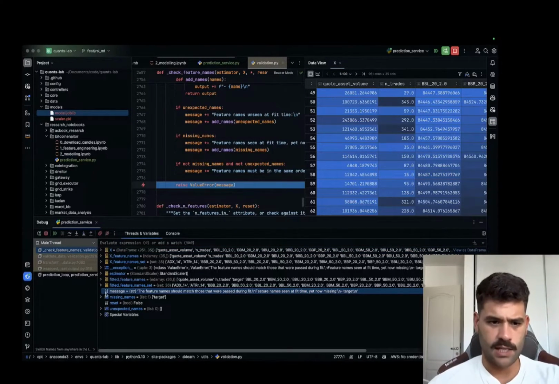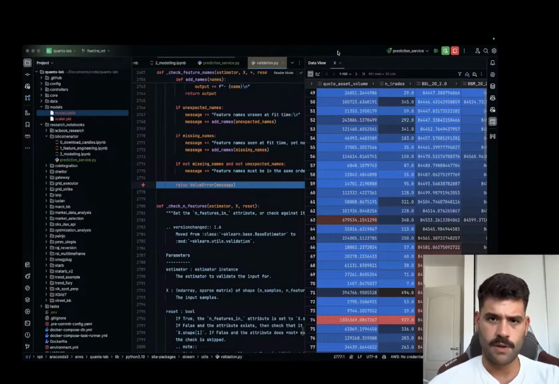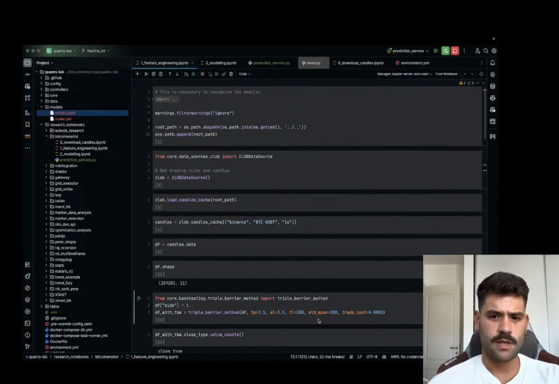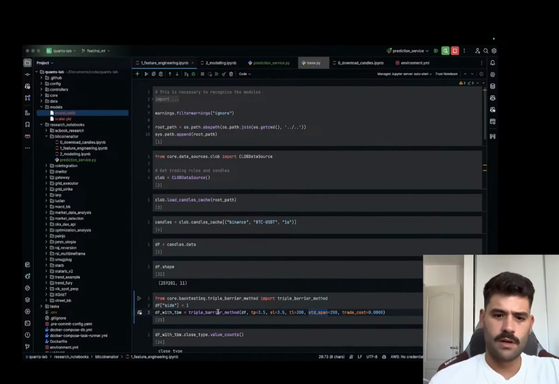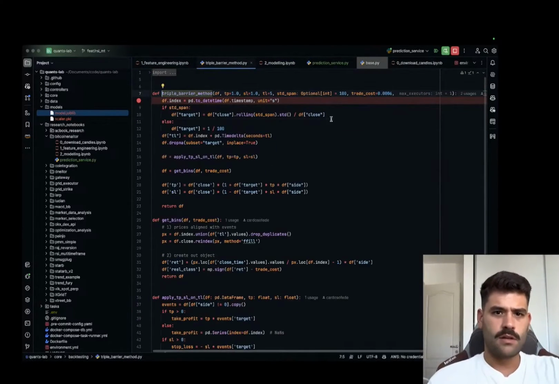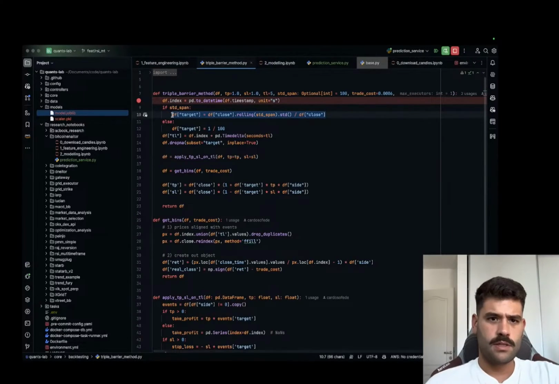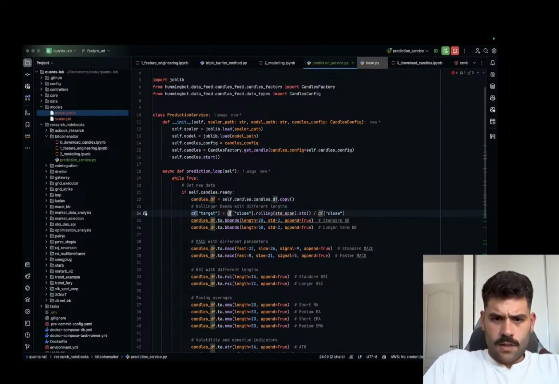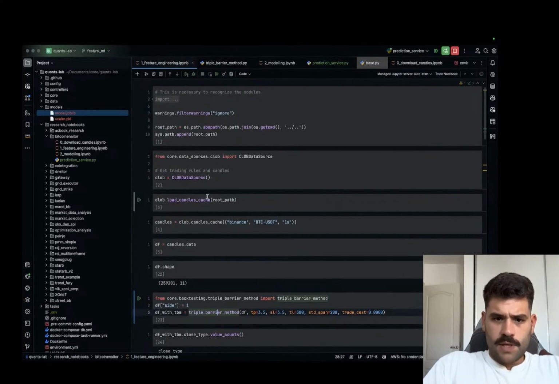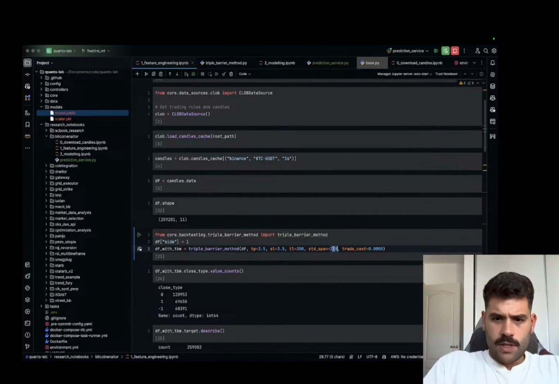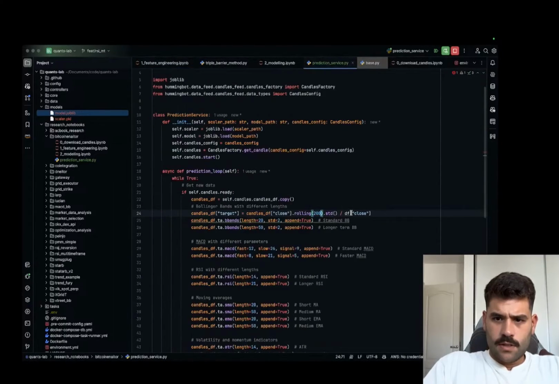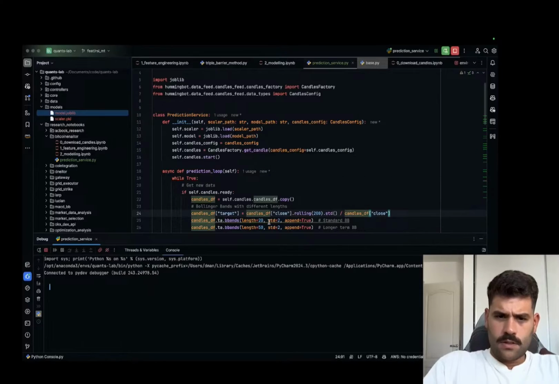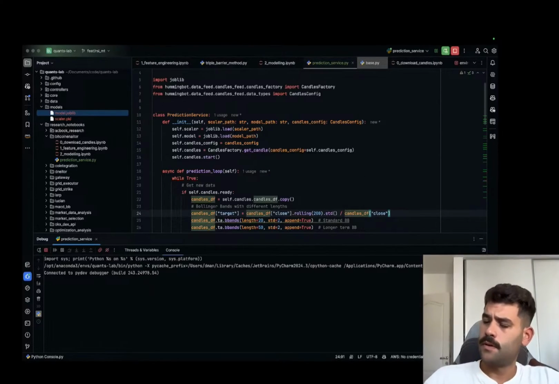Now we have another problem, I think. Missing target. We need to add the target that is not appearing here because it was computed here. Let me add it here. Here, std span, and here the std span is 200. Let's do it again.